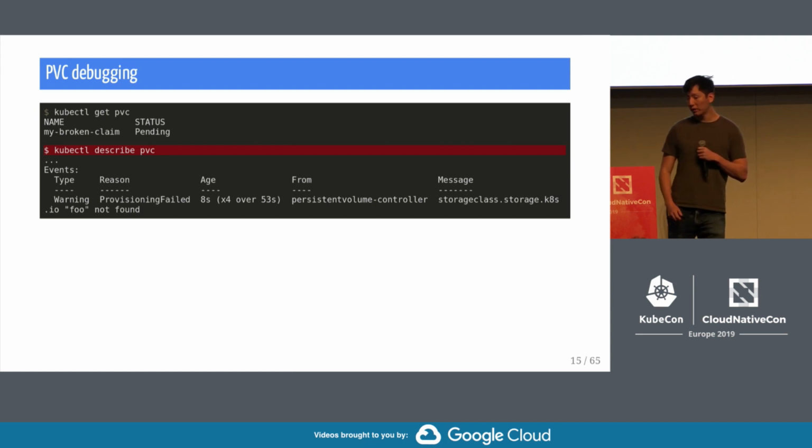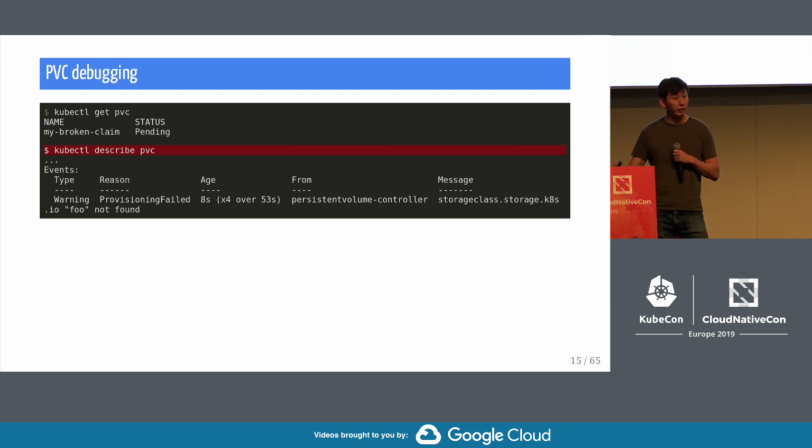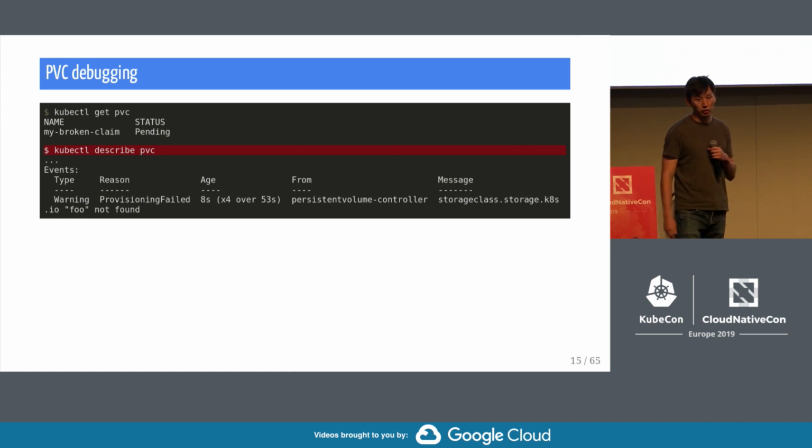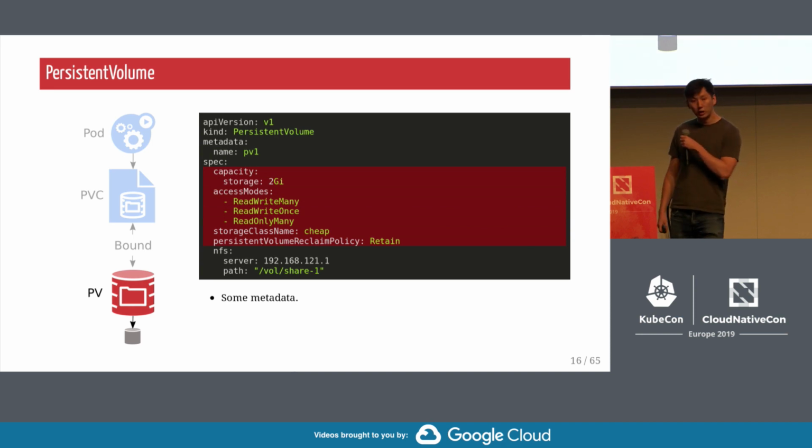So when we describe this, we get some events at the very bottom, and this lets us get into what the actual issue is here. The actual issue here is that our storage class is not found, right? So kubectl describe. And now Jan.